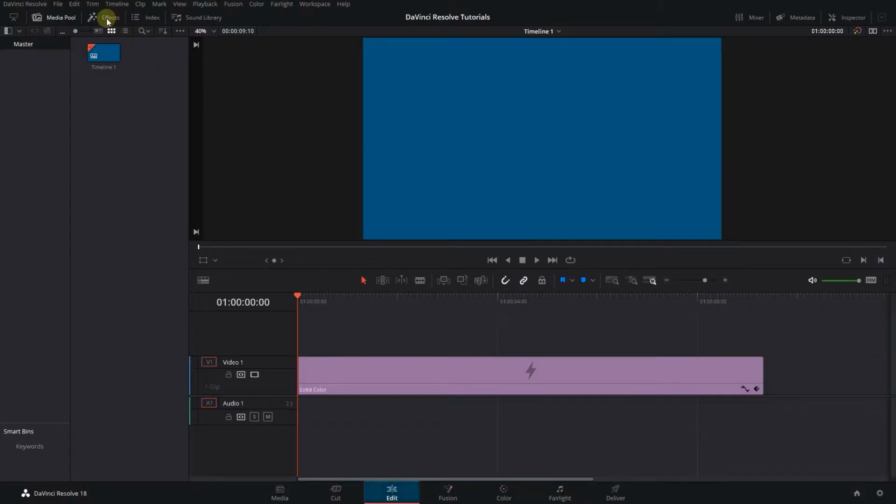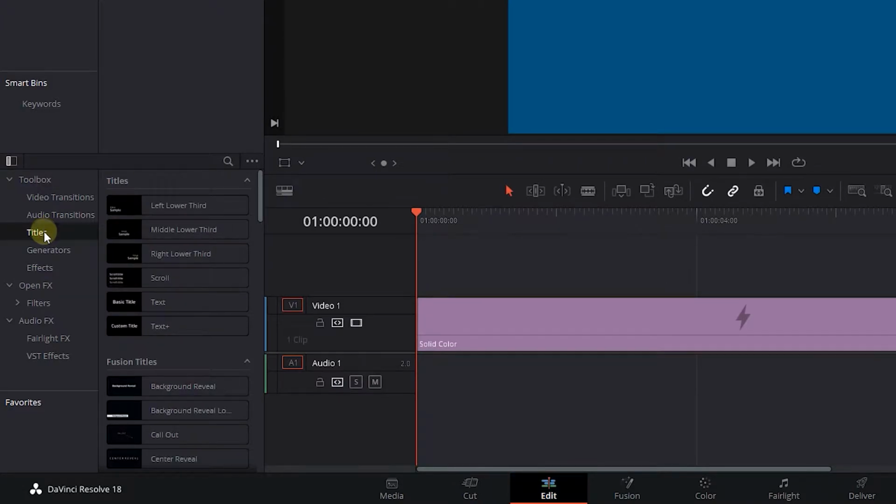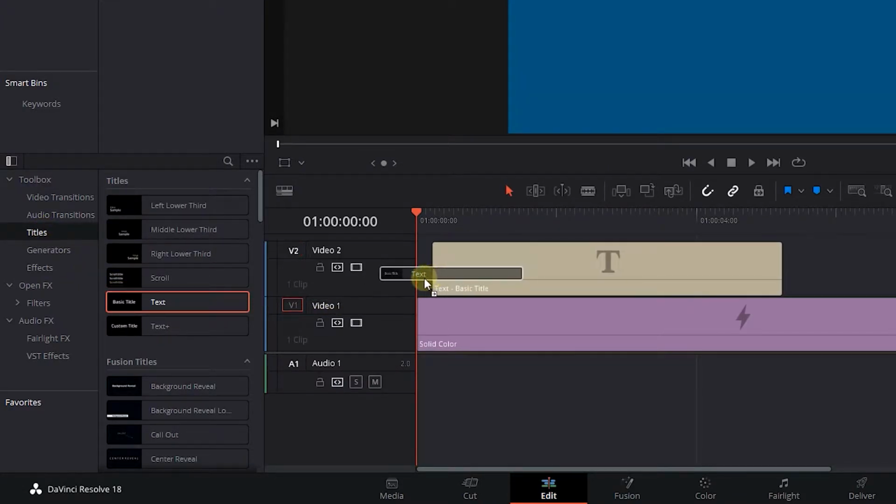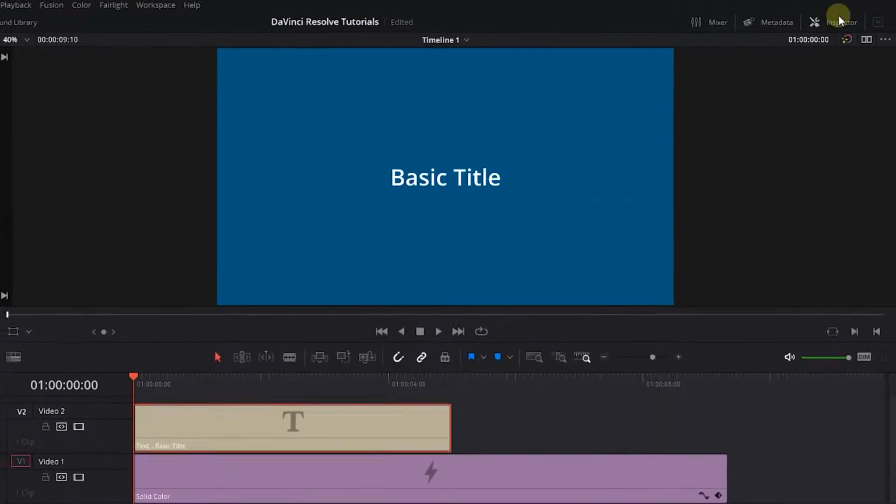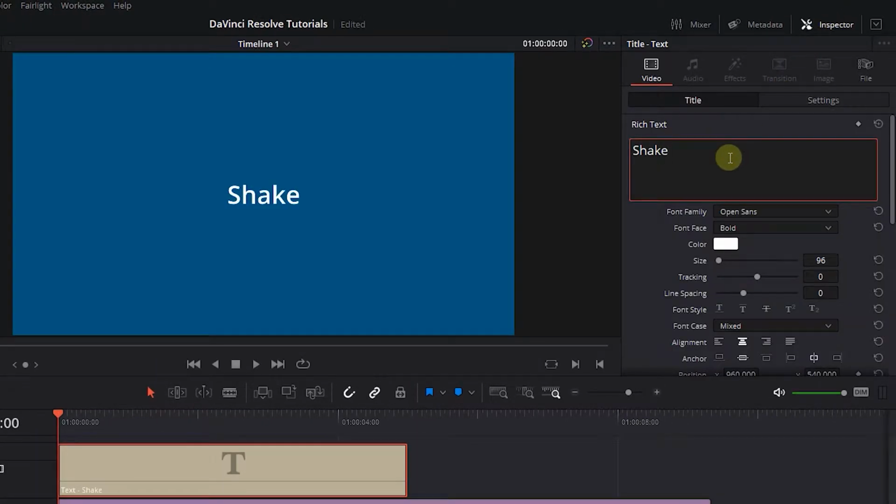How to make text shake in Davinci Resolve. Go to Effects panel and click on Titles. Drag and drop text into the timeline. With your text selected, go to the inspector and change its properties.